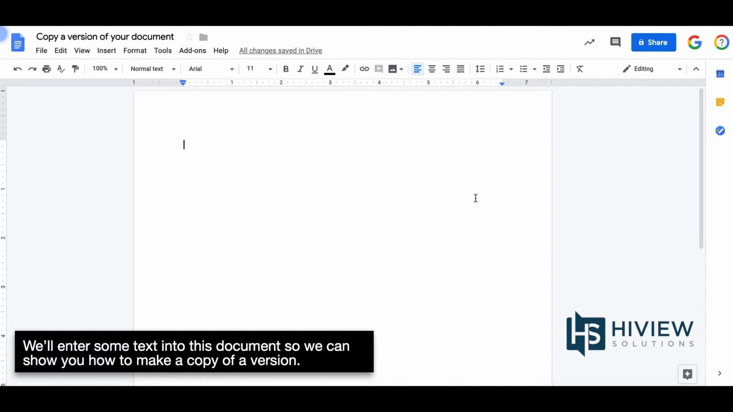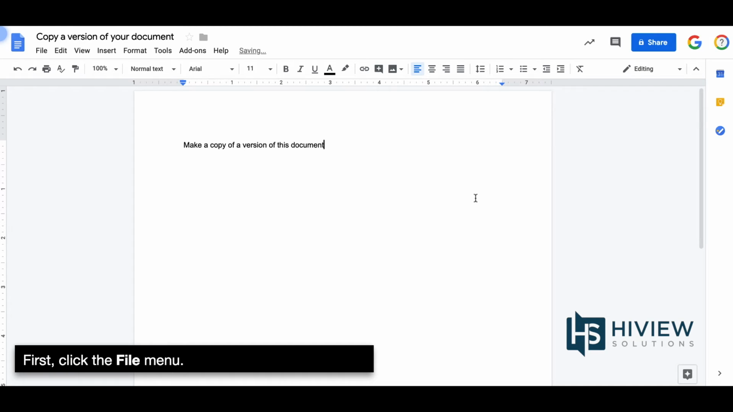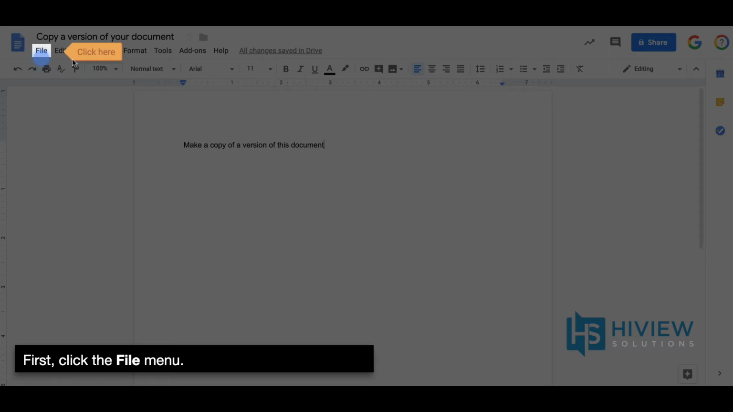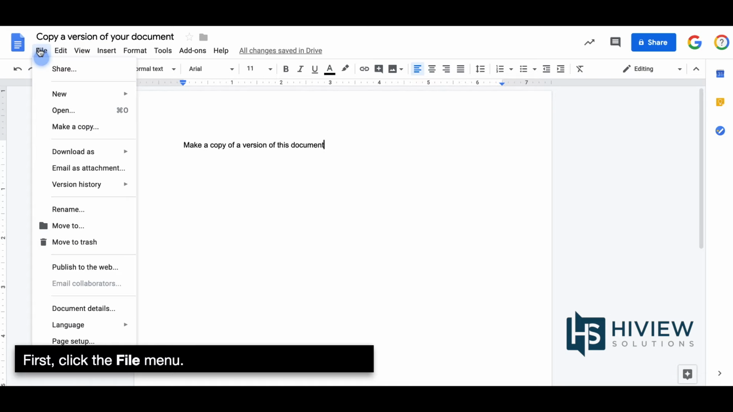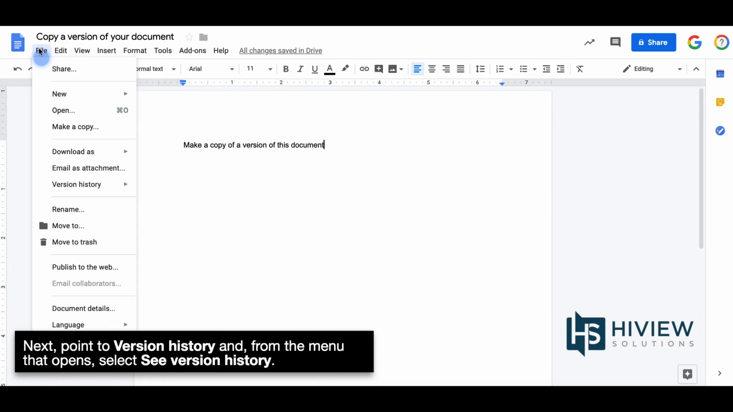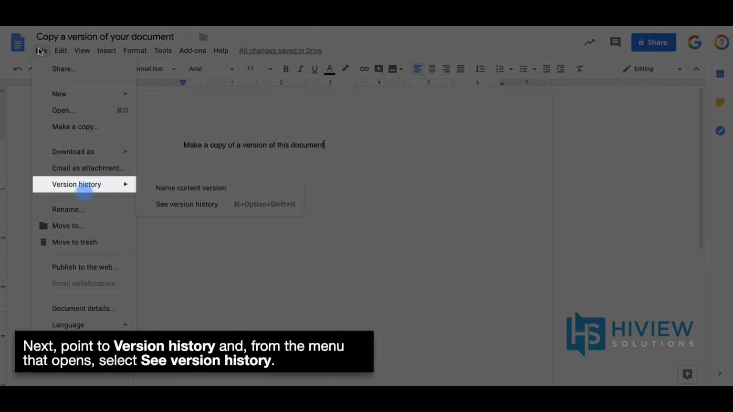We'll enter some text into this document so we can show you how to make a copy of a version. First, click the File menu. Next, point to Version History, and from the menu that opens, select See Version History.